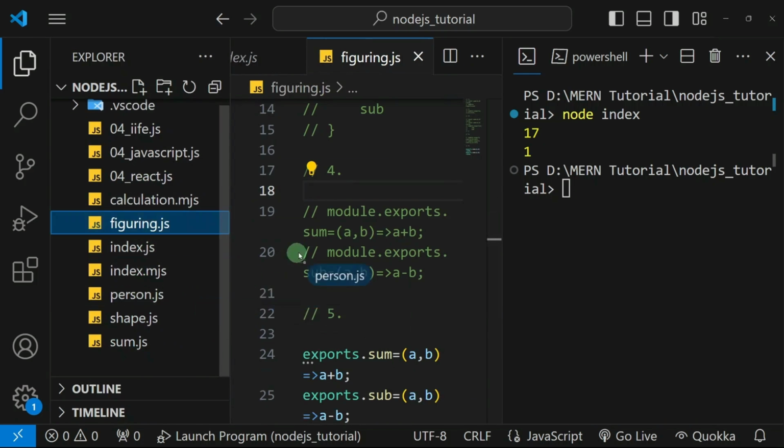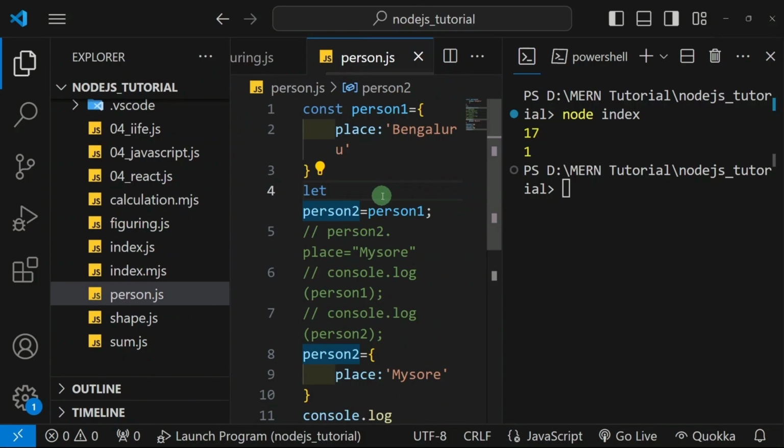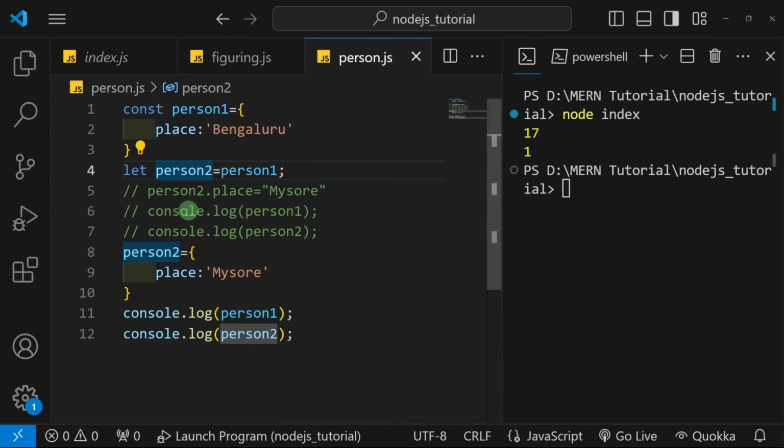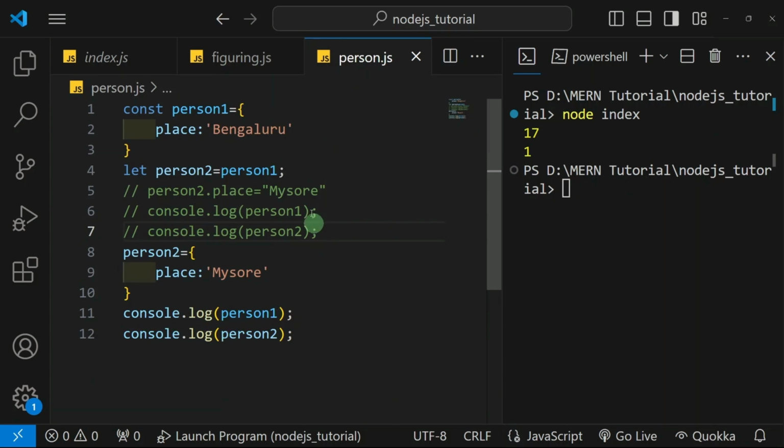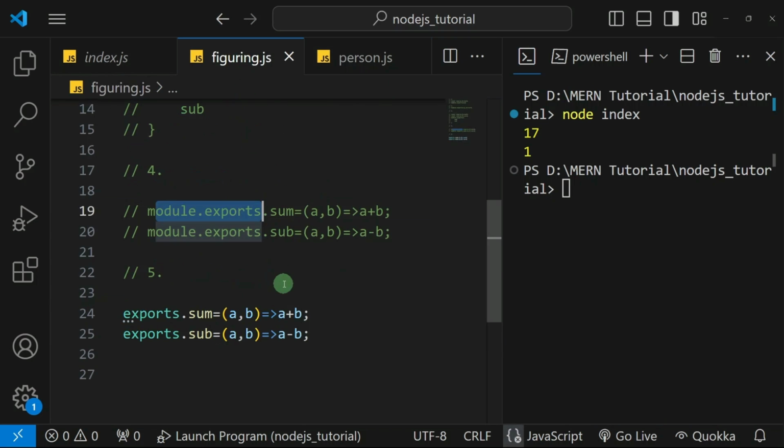Similar to this person example, I will open this file. So on this person 2, I am accessing place, I am assigning the value. Same thing I have done here. So in this case, what happens? This is still going to refer to this module.export. Whenever we access the property and change the value, it was changed both in person 1 and person 2. So here the reference link was not broken. So we got the result.